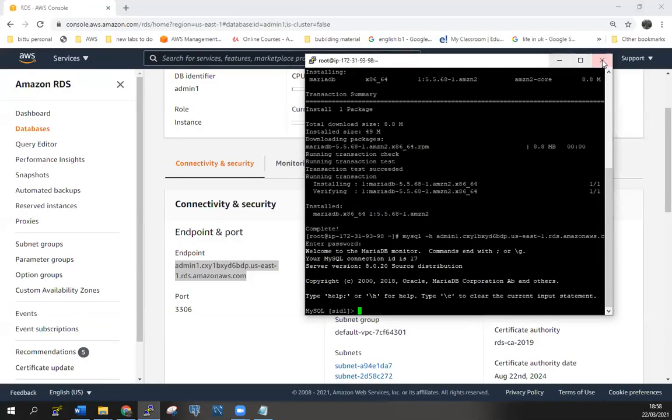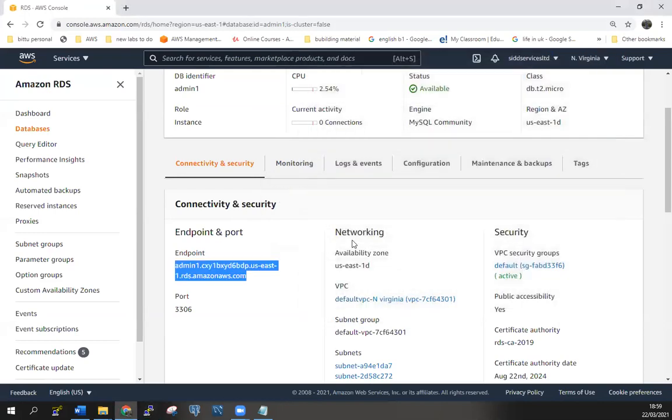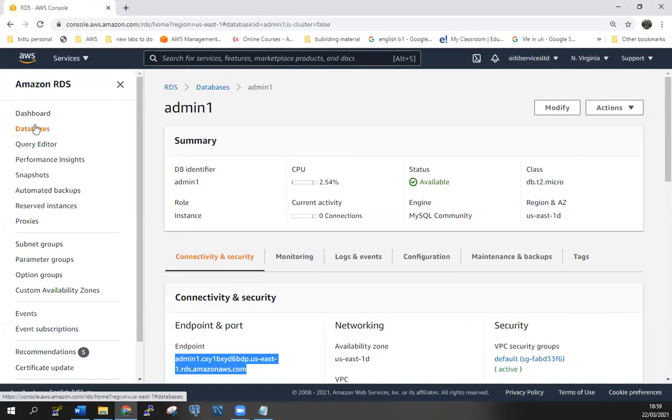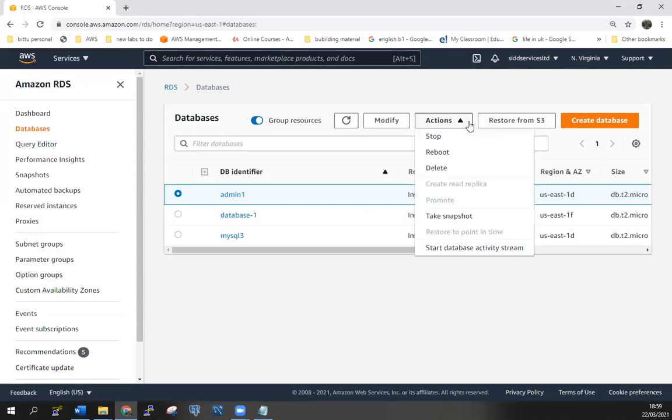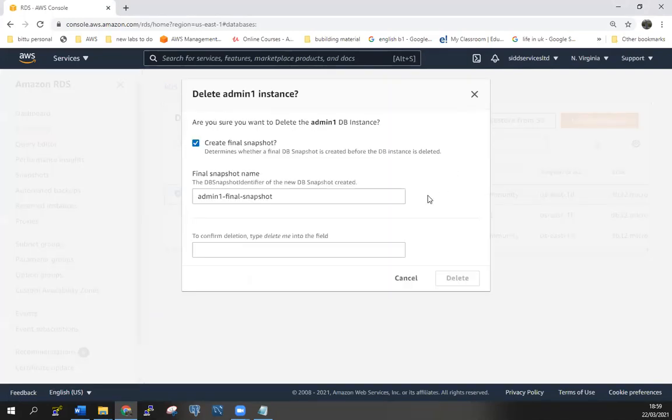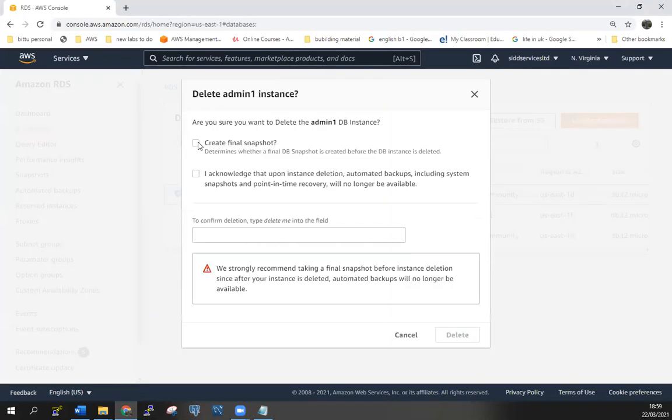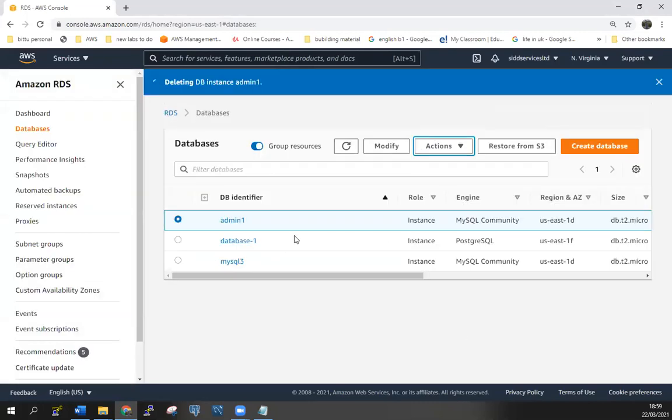Now just simply delete these instances. We can close this window, okay. Go back to the dashboard, select it and delete it. It is a free version, but still, if you have more than the limit, you may still incur a cost. So delete, just write down delete me and click delete. So the database engine is being deleted.